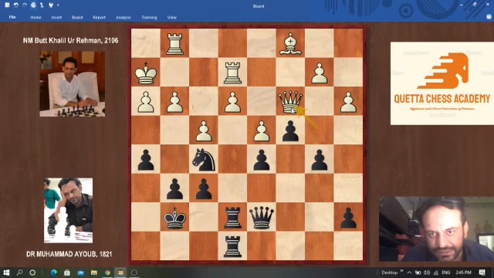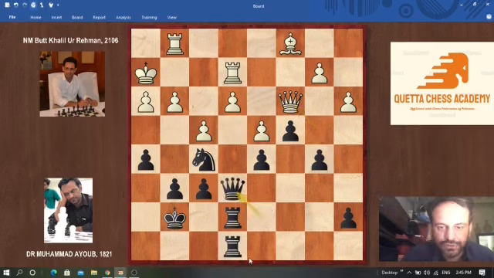And now if I take the pawn, he will take with the queen. So I played queen e6, trying to enter the position via queen e4 and then queen f3.